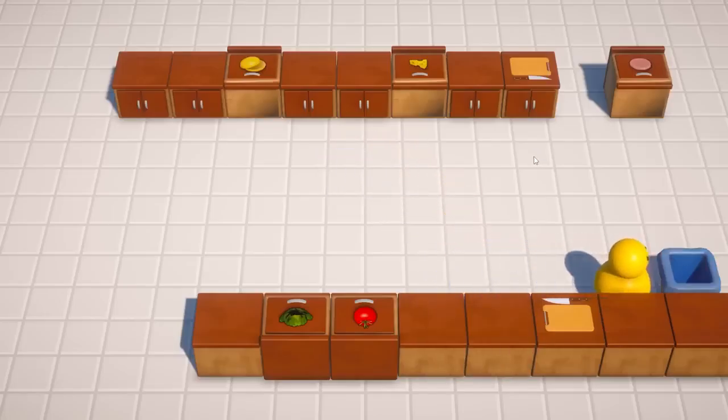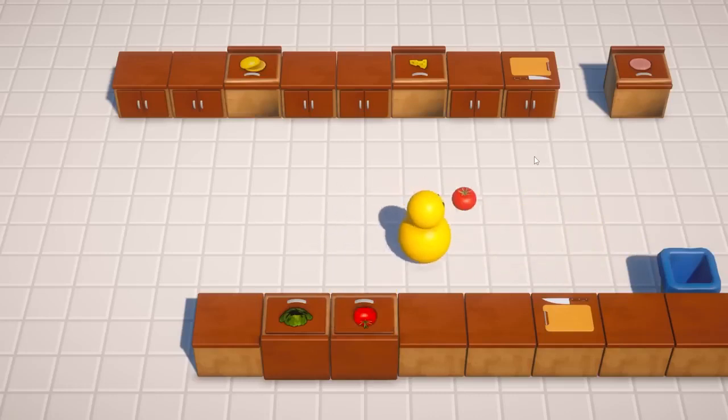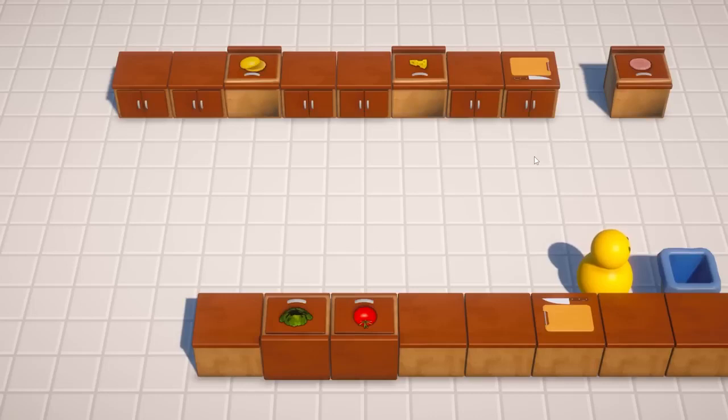Okay, so let's see if we can interact with it, and yep, as I approach, I do see it highlighted. Okay, great, and if I interact, obviously nothing happens since the player isn't holding anything. Now if I pick something up, let's say a tomato, and I don't want this tomato, so I want to trash it, and yep, there you go, it does get trashed. Alright, awesome, so this is literally it.